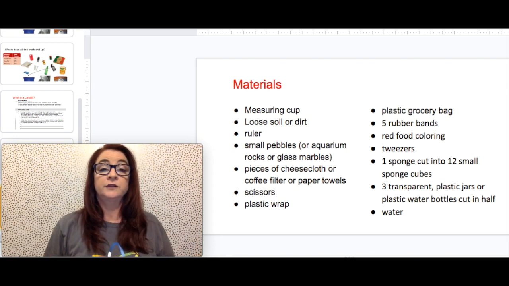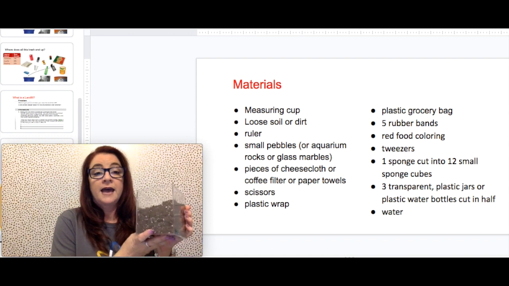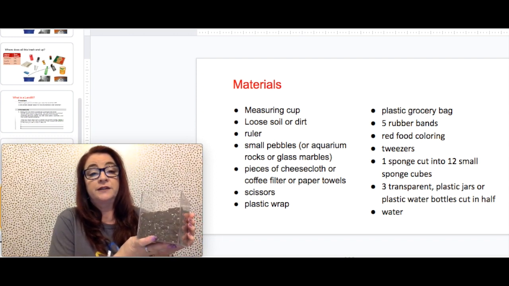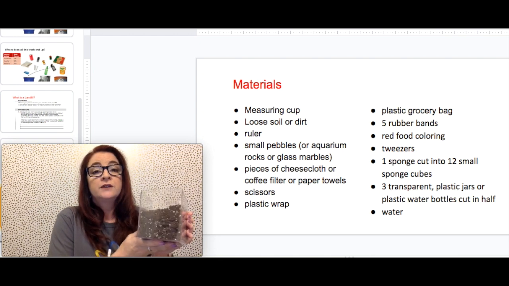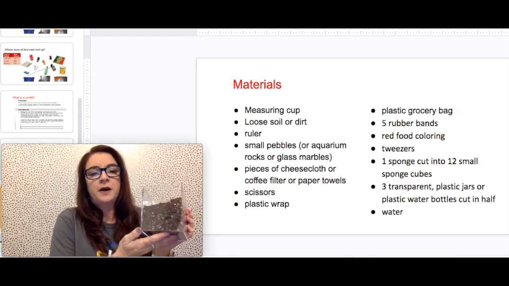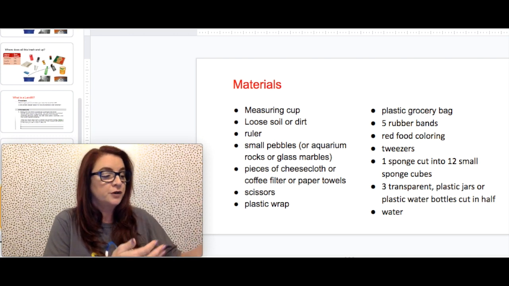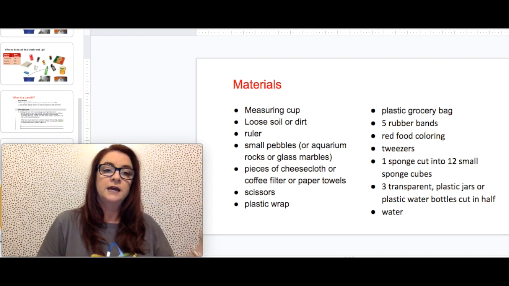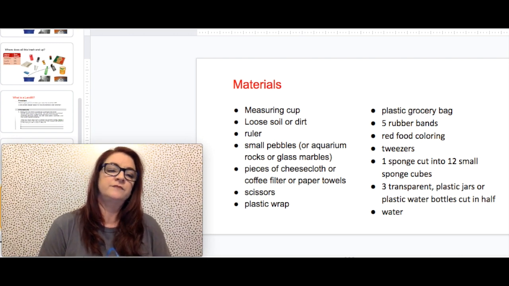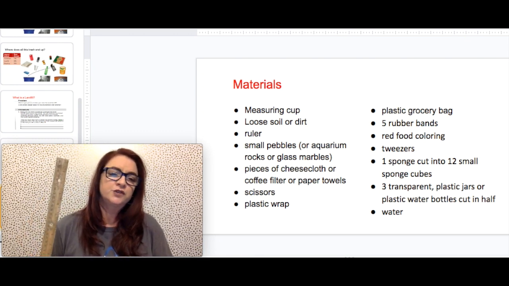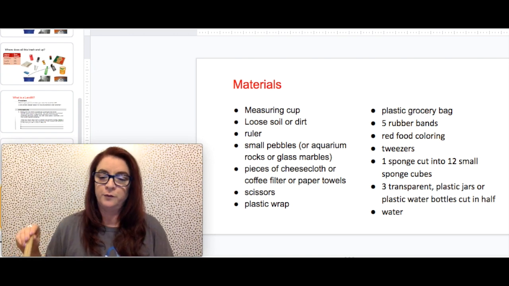You're going to need some loose dirt or soil. I happen to have some potting soil just laying around because I was planting earlier when the weather turned nice. So just find some loose dirt. Maybe you have some potting soil or some fill dirt in your yard, or you may have to dig up some dirt at your house. But try not to get clay, because that will mess up the system. So we want to try to have loose dirt or soil. You will need a ruler, which is not truly necessary, but it might help you.